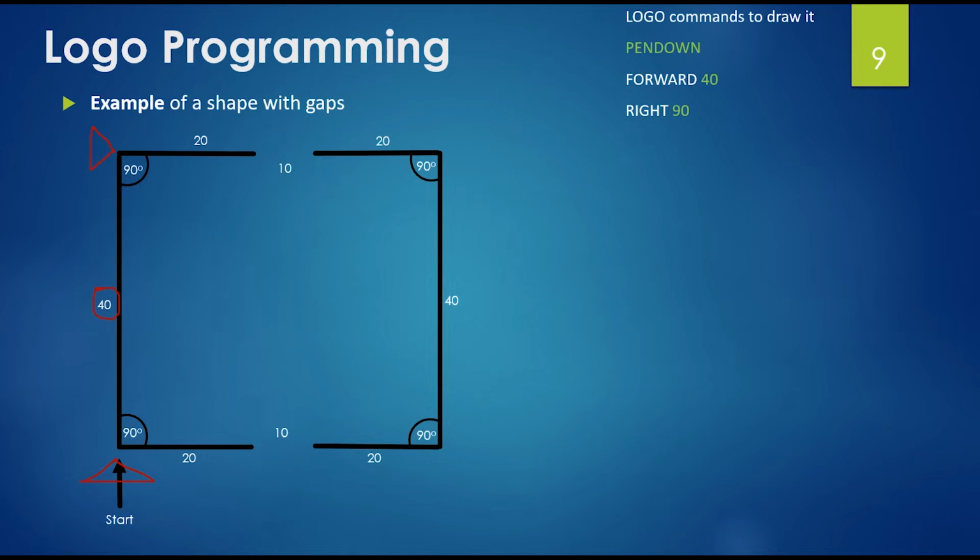Then we will have to forward 20. The turtle will come here. Then what will happen here, you will see that there is no line. So what should we do when there is no line?